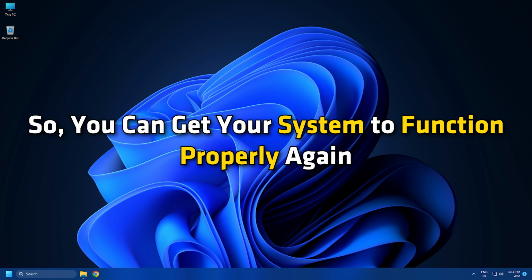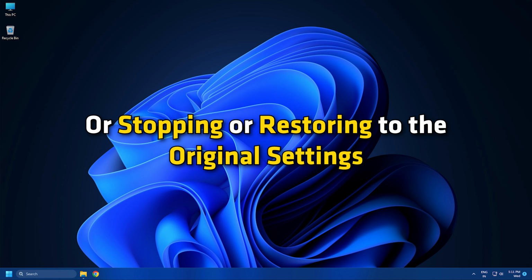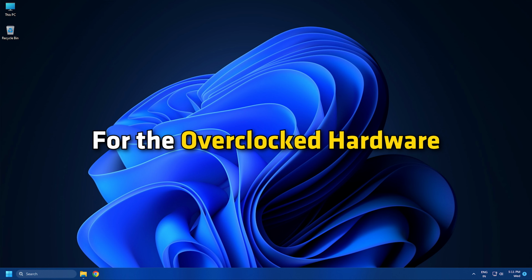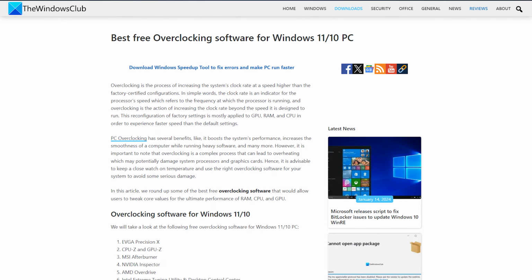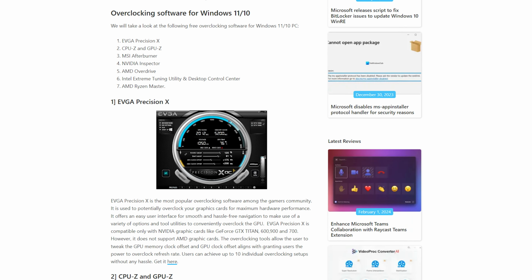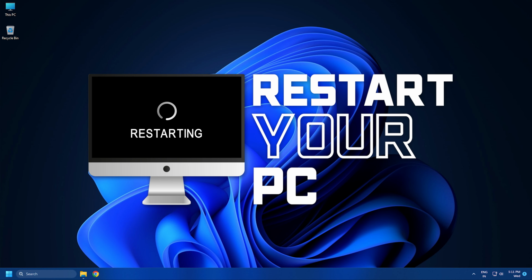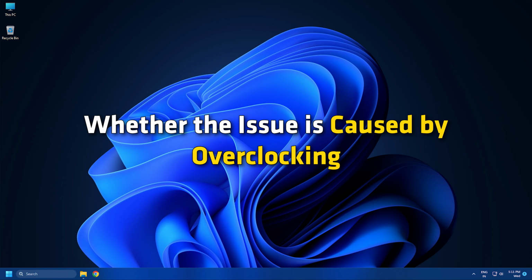overclocking. So you can get your system to function properly again by decreasing the overclocking frequencies for both your CPU and GPU, or stopping or restoring to the original settings for the overclocked hardware, depending on the overclocking software in use. You can launch the software and look for the option to stop overclocking. Once done, restart your computer. This should help you determine whether the issue is caused by overclocking.